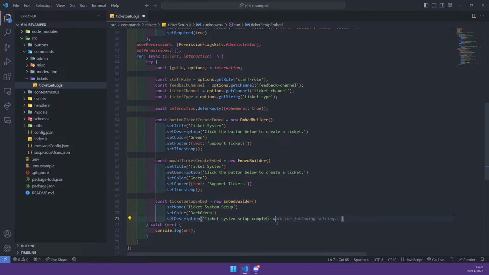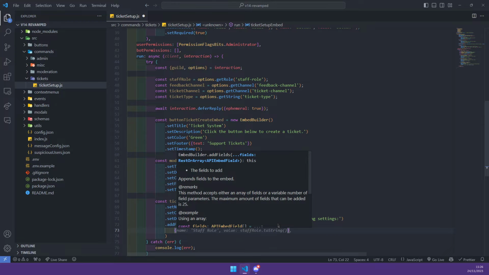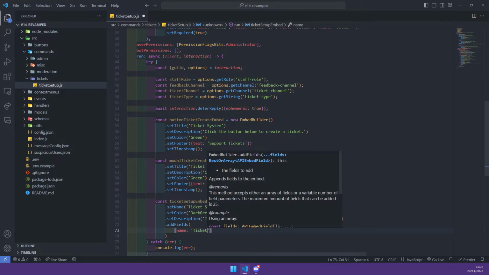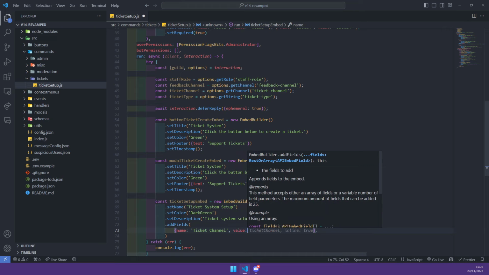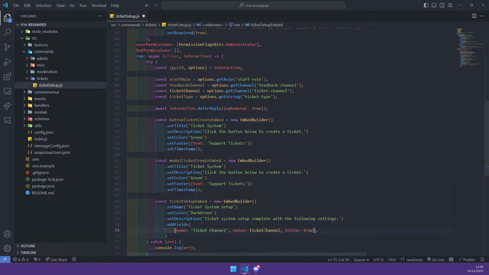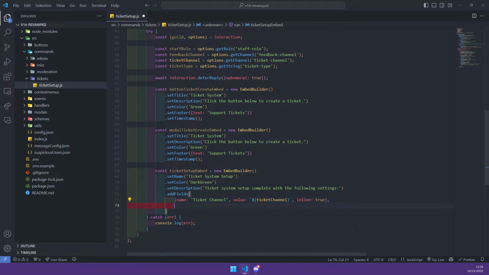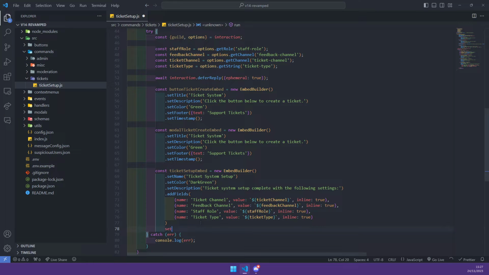I'm going to add to that with the following settings. And then finally we're going to add some fields. And these fields will be name the ticket channel. And the value will be ticket channel. There we go. Next up, we need to get the feedback channel, which will just be the same. Next, we need to add the staff role. And then finally, we need to add the ticket type. And then finally, we're going to set the timestamp.